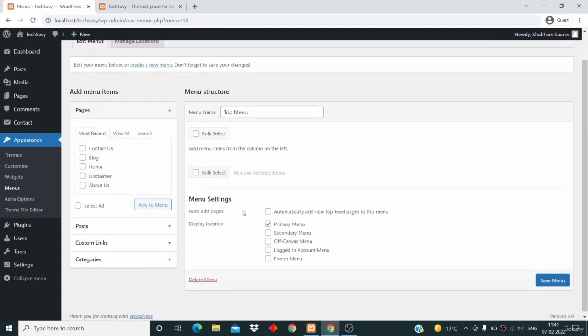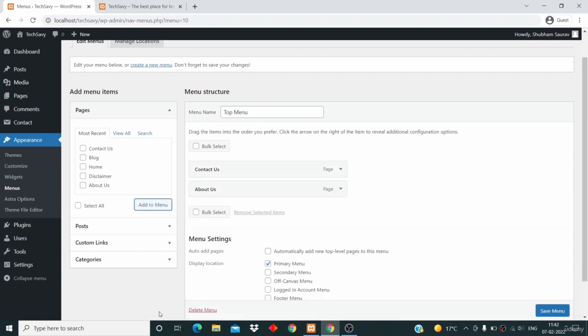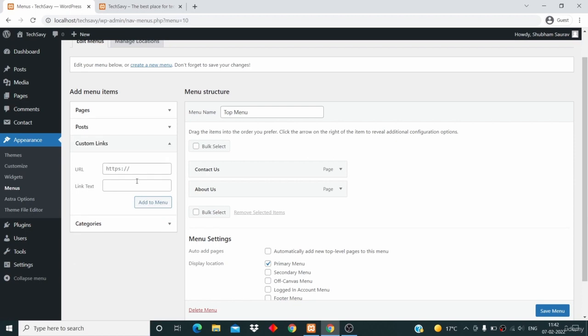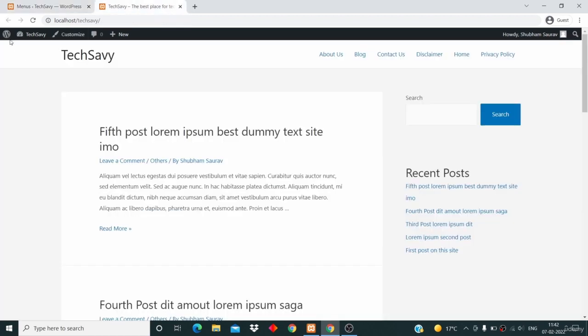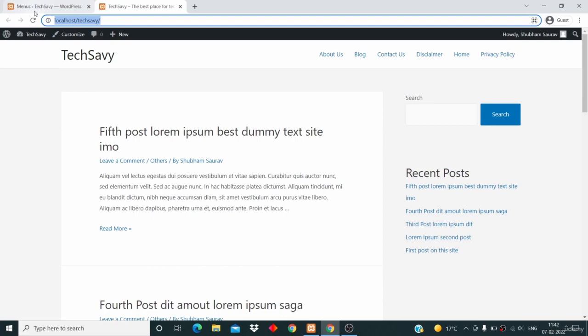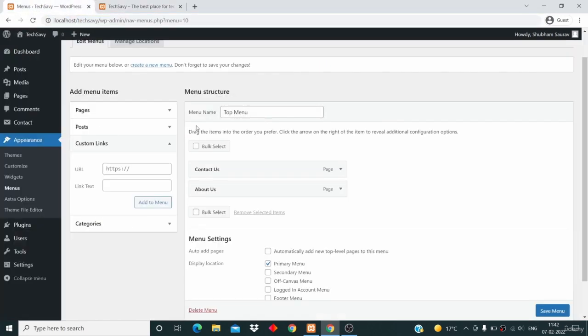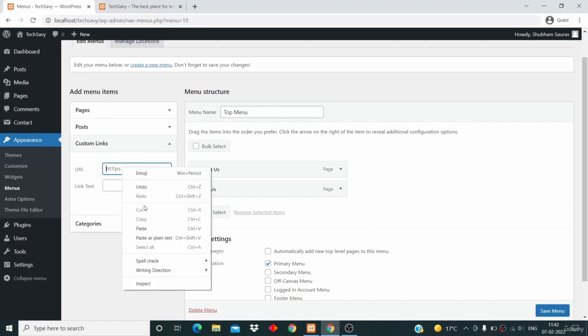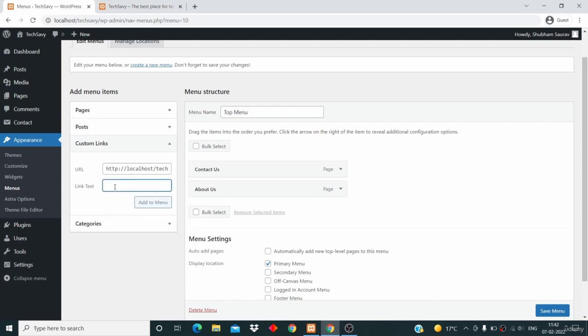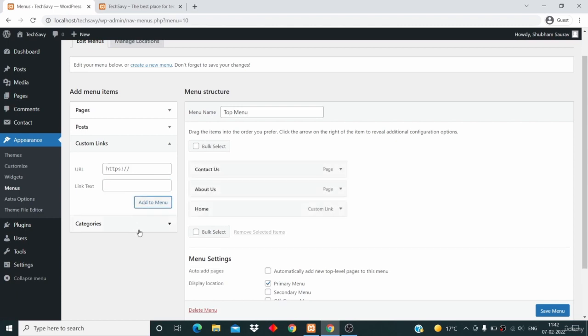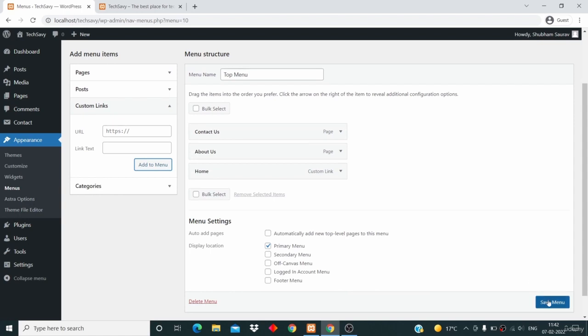And now I will select some pages. So I will select the about us page here, and then I will select the contact us page, and then I will add a custom link. So I will click on the custom link here, and here I will go to the page, and then I will copy the URL of the home page. So copy just like that, then right click and paste, and the link text will be home, and then I will click on add to menu. Now we will click on save menu.